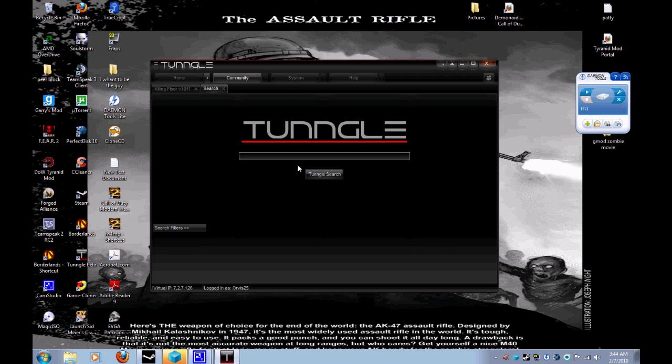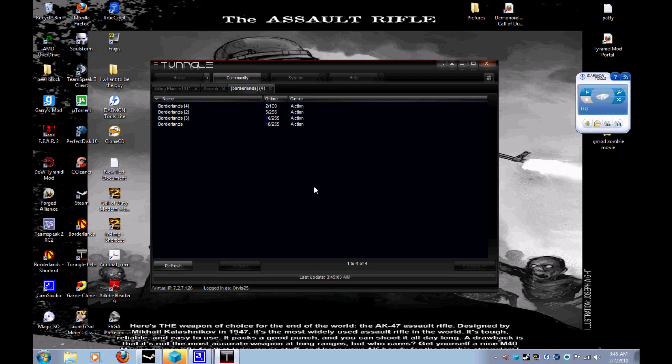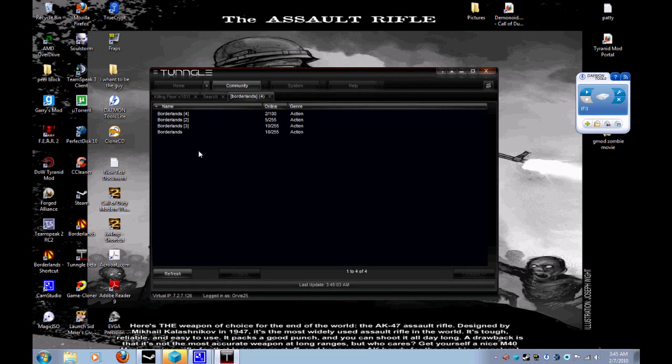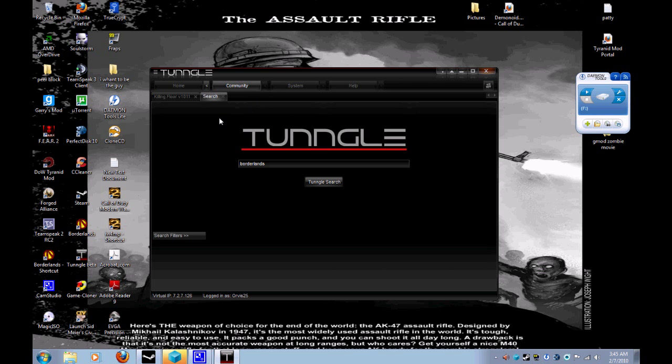If you can't seem to find the game, you can go to Community, Networks, and search. I'll search for Borderlands, B-O-R-D-E-R-L-A-N-D-S. Hit Tunngle Search, and it'll show you different games. Due to Tunngle being in beta for English, it doesn't support a lot of things yet, like adding favorites on searches. Kind of stinks, but whatever.